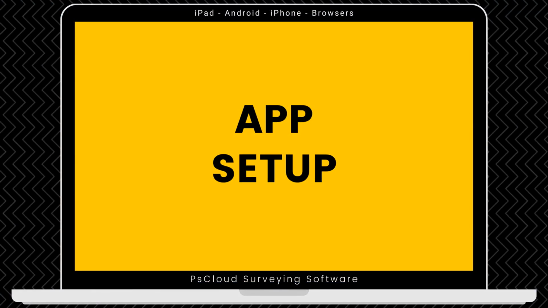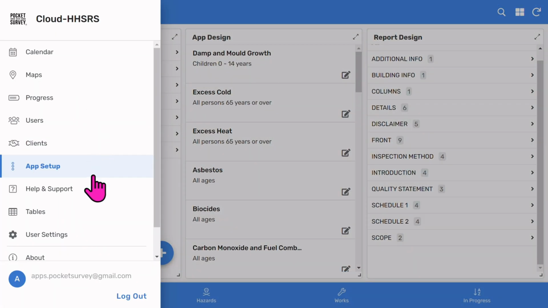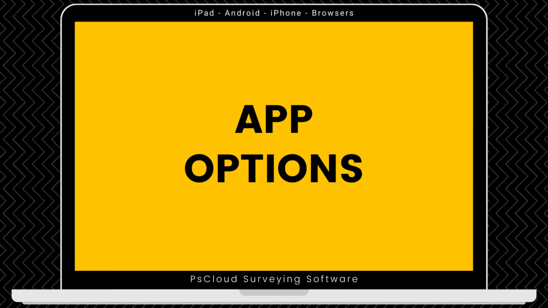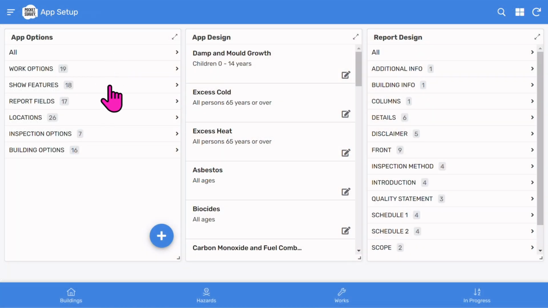The most revolutionary part of all the PS Cloud apps is the app setup feature, where you can customize menus and report sections to suit your needs. You will see several configuration areas. We're going to cover each one. For side mode here, you'll see each area on your mobile device as a separate tab. The app options lets you set some general aspects of your app. One thing you can do is turn features on or off.